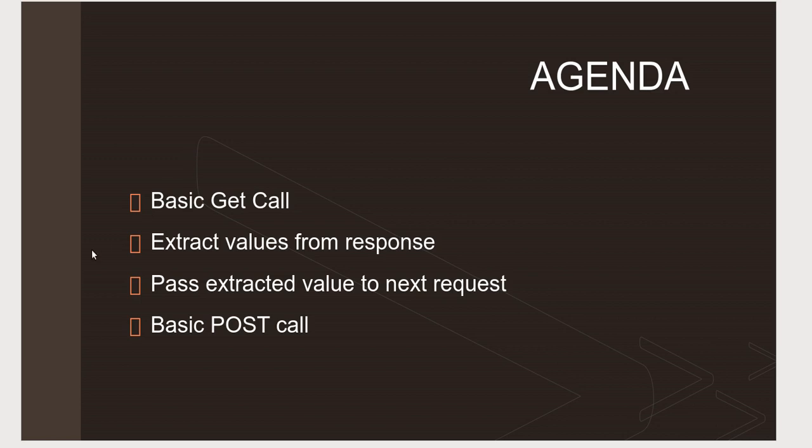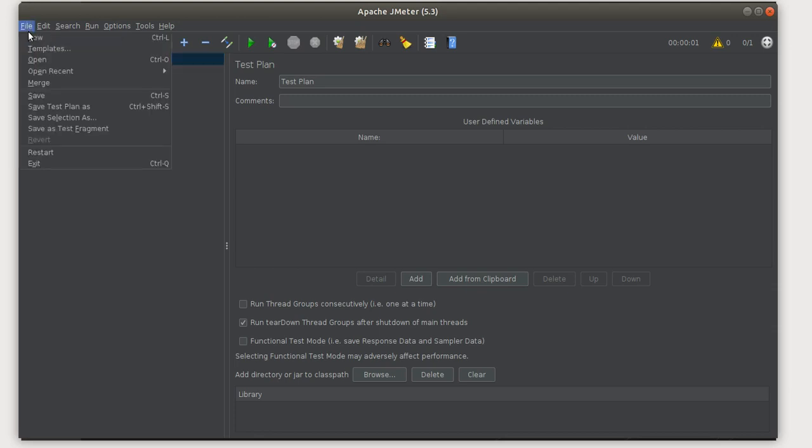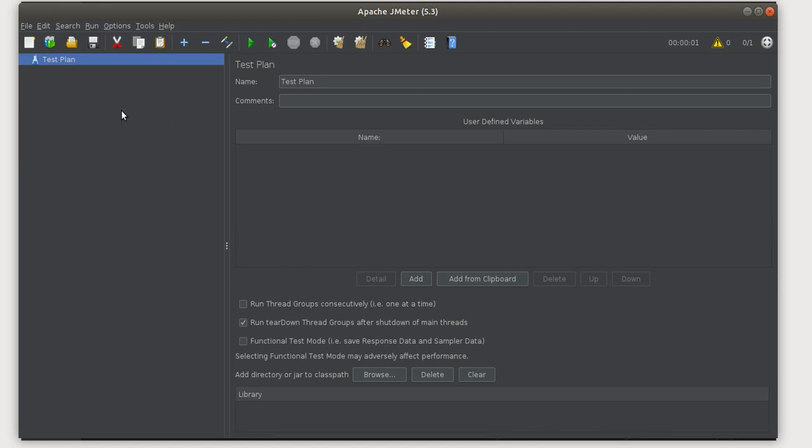So to start, I will be opening up the JMeter IDE I am going to use, that is the Apache JMeter 5.3 version. In this one we can simply start off with File and New. It will open up a new test plan for you, and in this test plan we first need to create a thread group. The thread group is the parent of all our tests, and that is the starting point for our scripting.